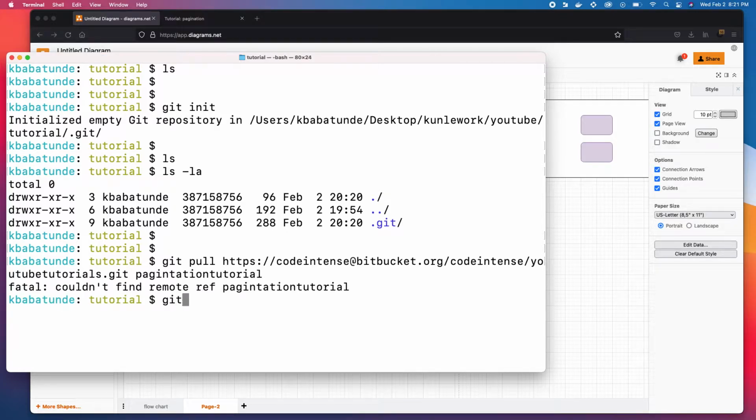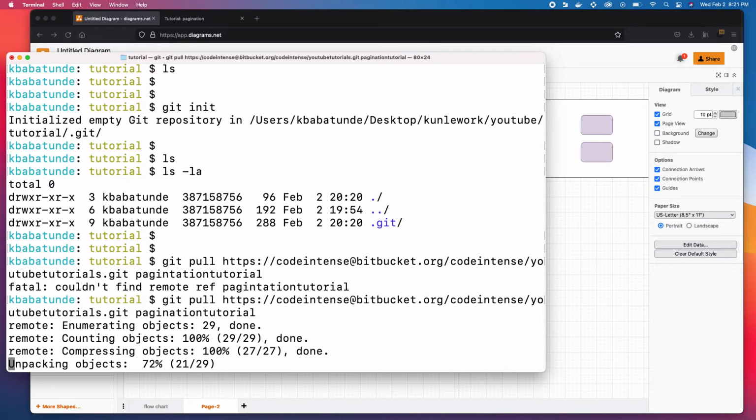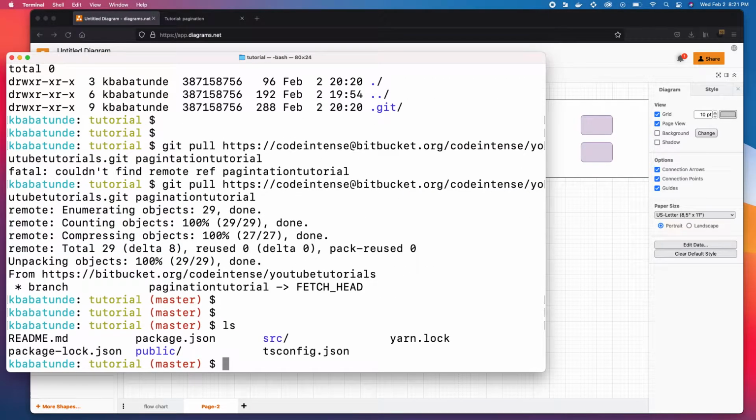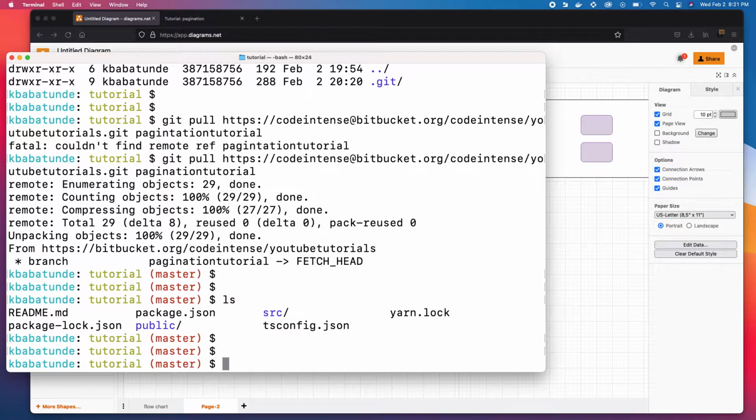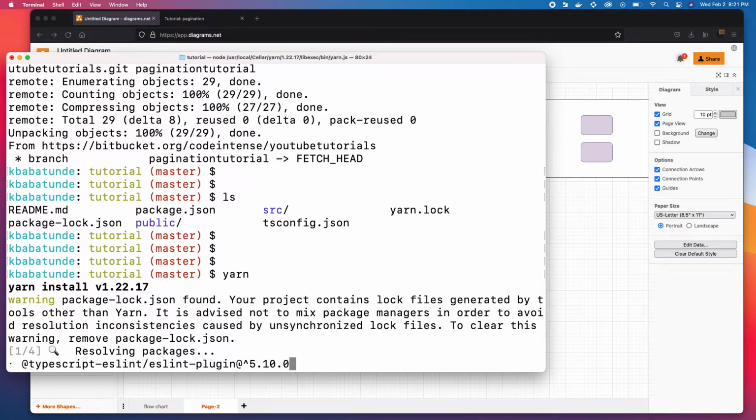Let's do that again. Git pull. Oh, I spelled pagination wrong. Pagination tutorial. Let's see. Okay, awesome. So now we have this. So now let's install our package. I'm using yarn. You can use npm.